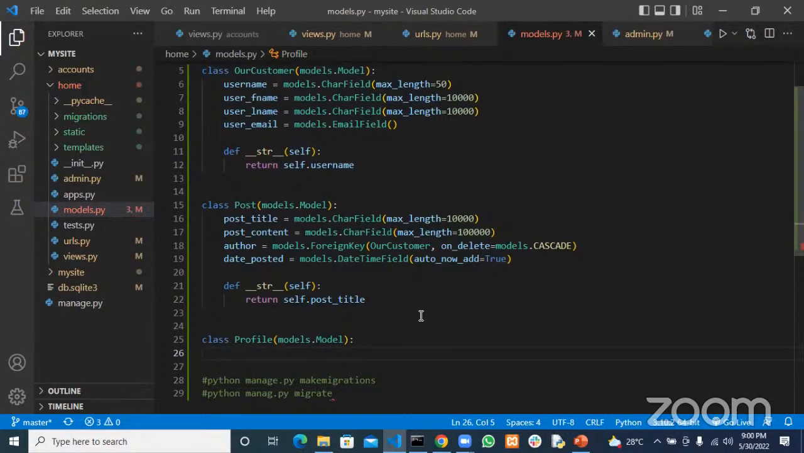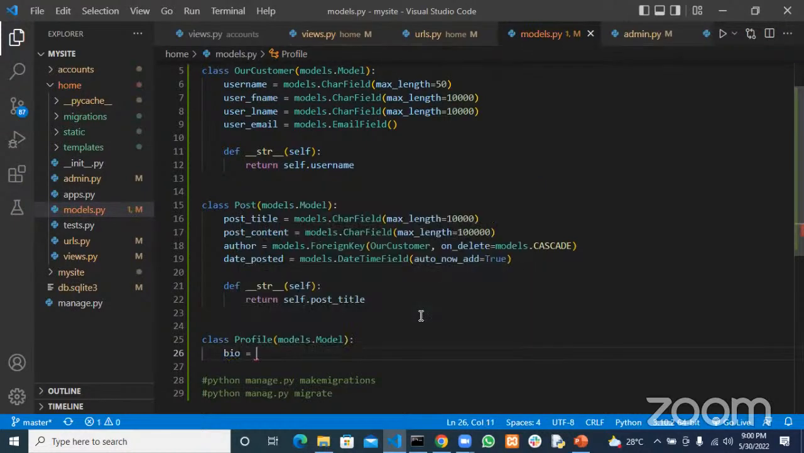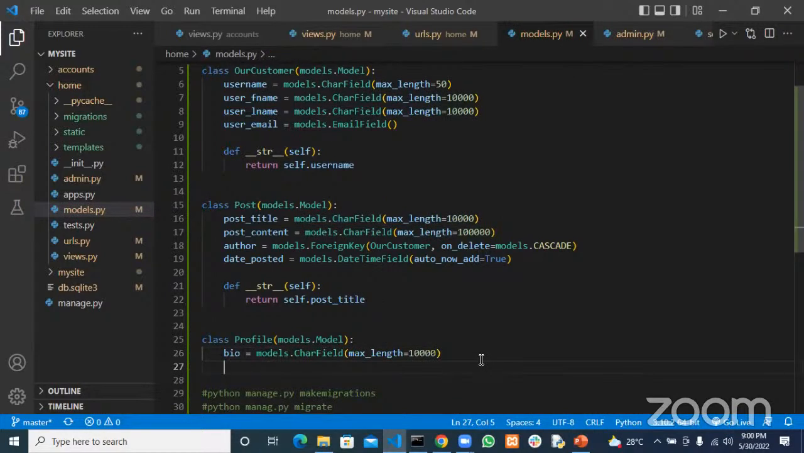So let's say this field here will be bio. That's your bio. So I'll copy here and paste here real quick, so we see how this thing works. And then now you have to associate this bio to someone. Who owns this bio?